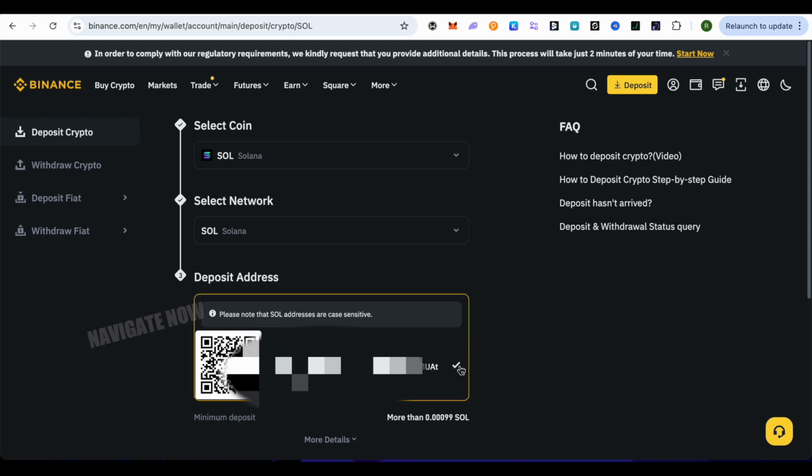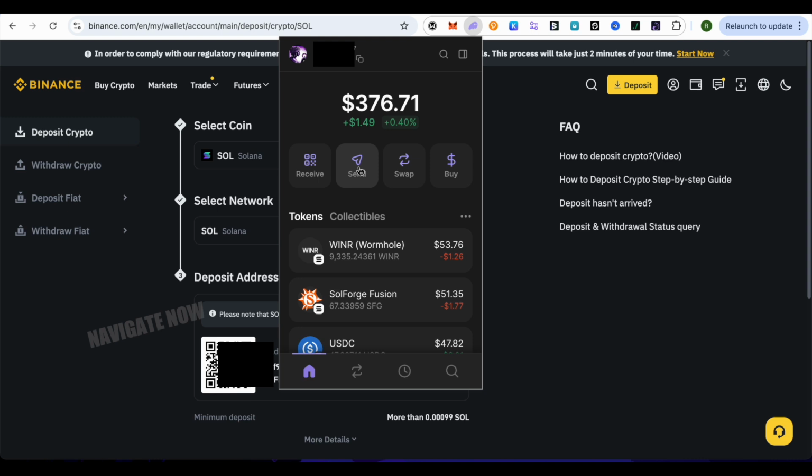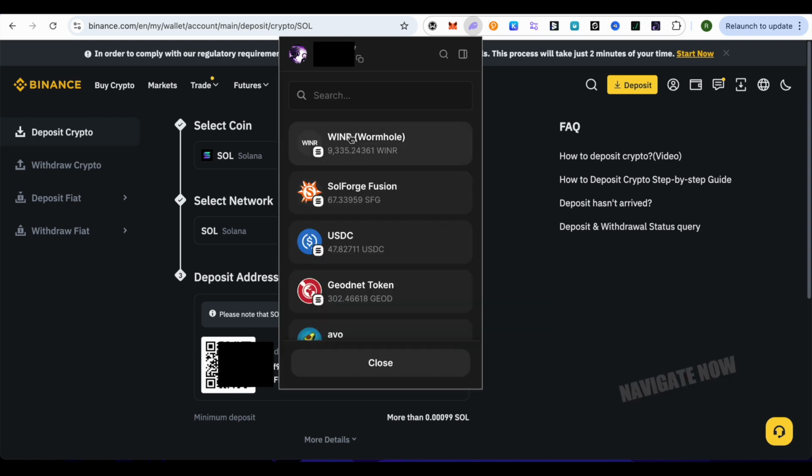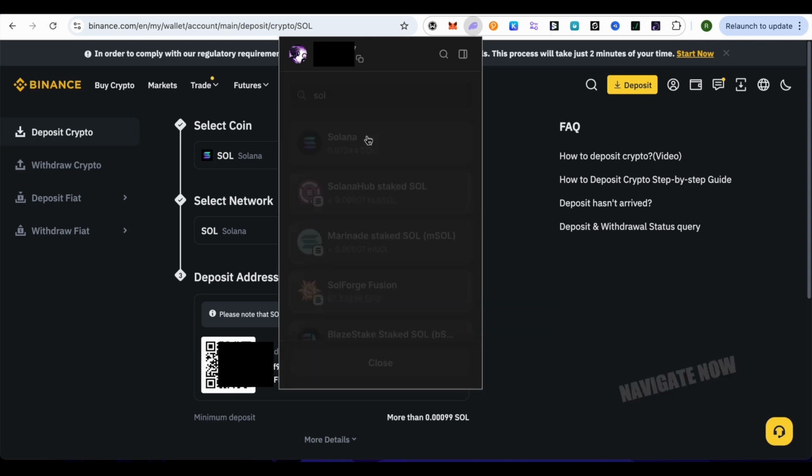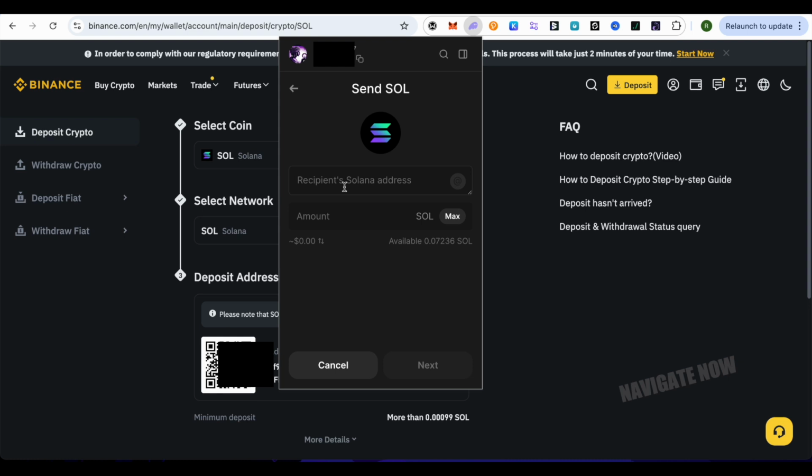Simply copy this address, open up your Phantom wallet, and over here, click on this option of send. Then search for Solana. Then paste the address that we just copied from our Binance account. After that, type the amount of Solana that you want to send and click on next.